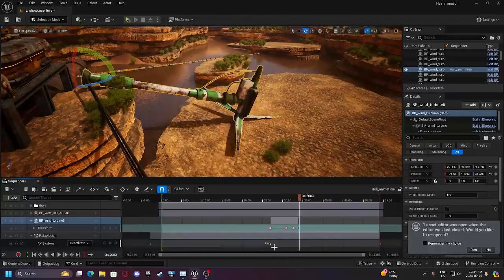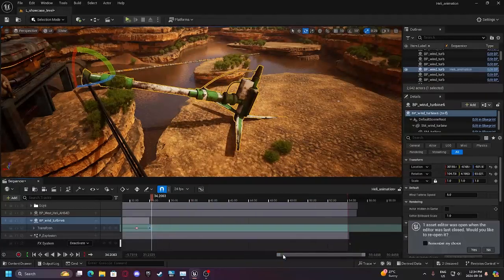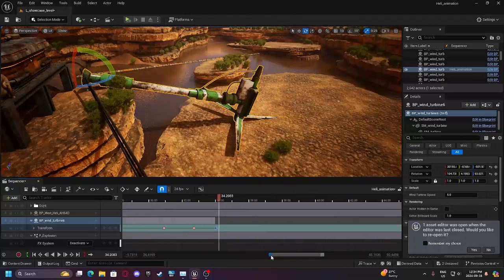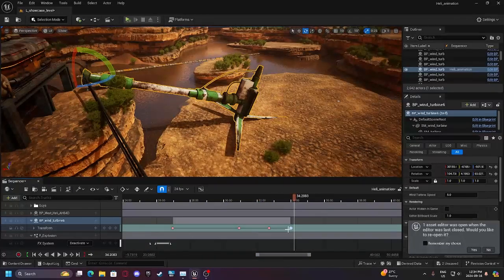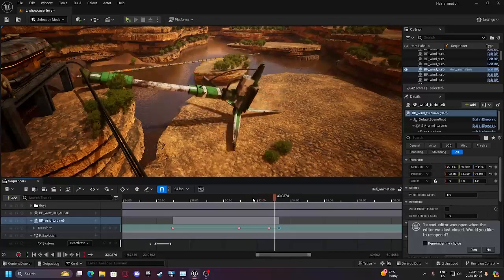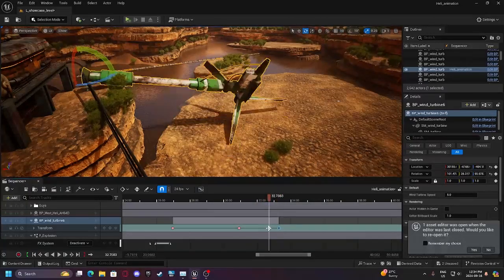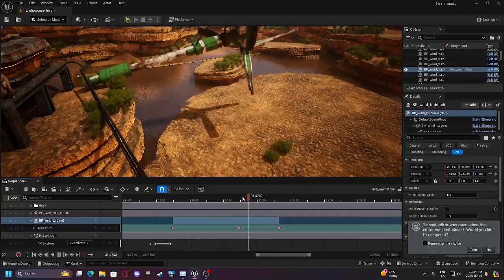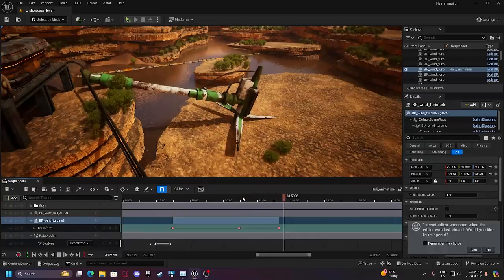Okay, that's way too slow. So I'm going to zoom in more so we can get it faster. So I'm going to go right here. Bam. Okay. Should I just delete that? Honestly, probably. Yeah, that looks better. And then we can just move that closer.